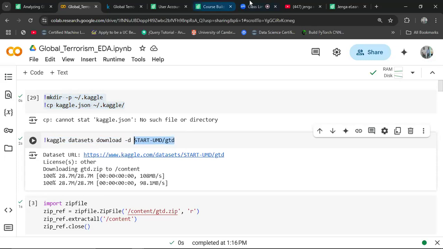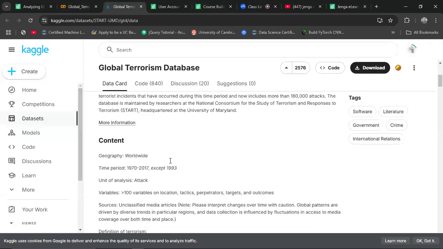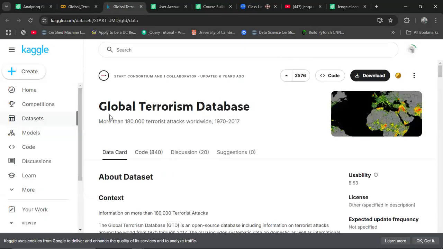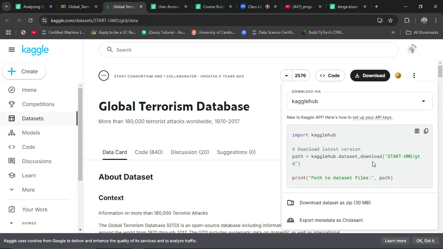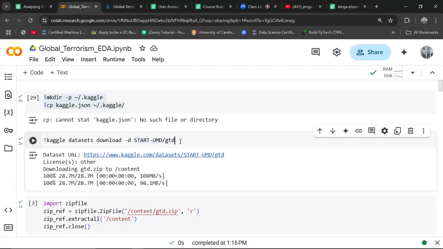To get this link, if you open any Google Colab notebook like this one, for example, the Global Terrorism Database, and you go to download, you'll always find that you can download this data using the Kaggle Hub. And the link to the Kaggle Hub is here. The link that you're provided here is what you'll pass here. I hope you can see the one I've passed here. And then we are able to download this data as a zip file.